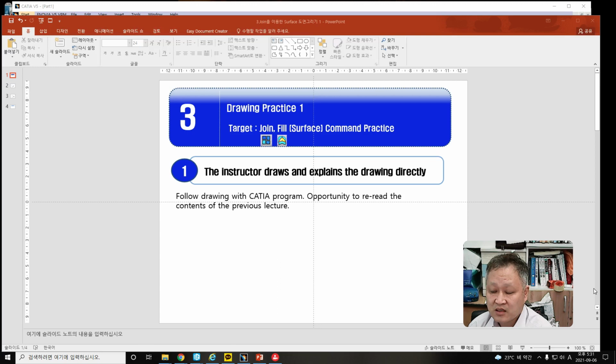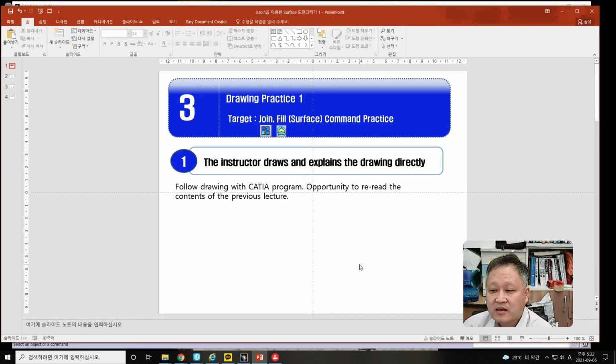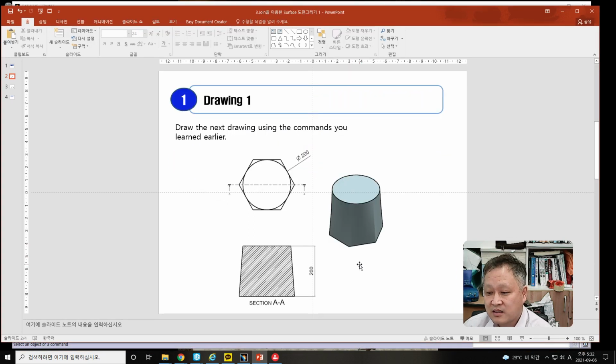For instruction, the instructor draws and explains the drawing directly, and you follow along with the CATIA program. It is an opportunity to reread the content of the previous lecture, I think. Next one is practice drawing 1. Please draw the next drawing using the commands you learned earlier.